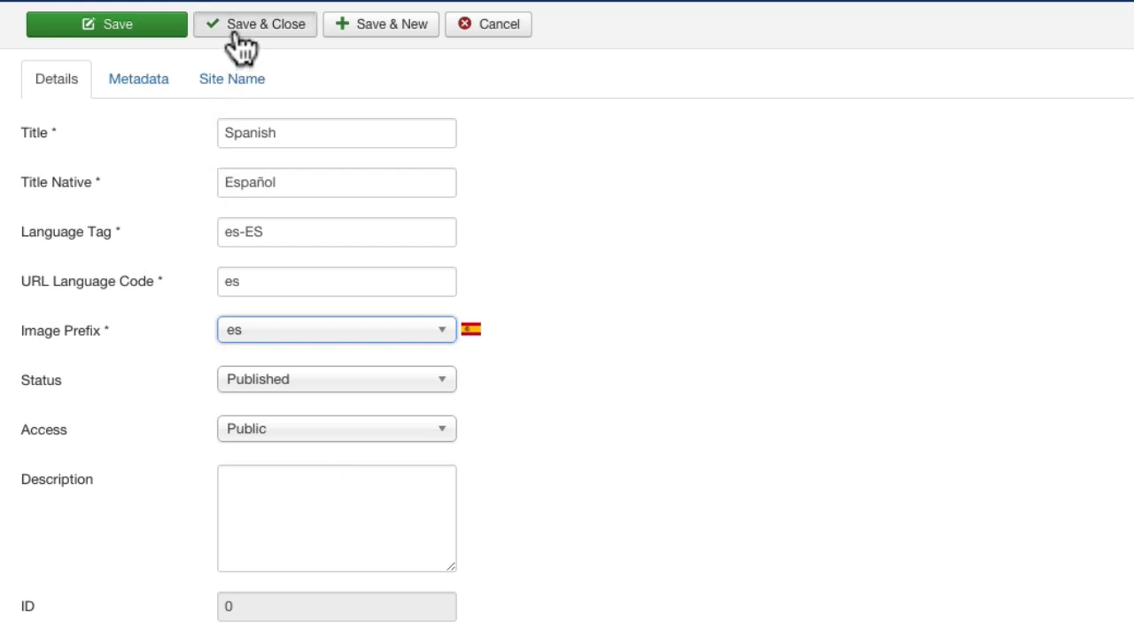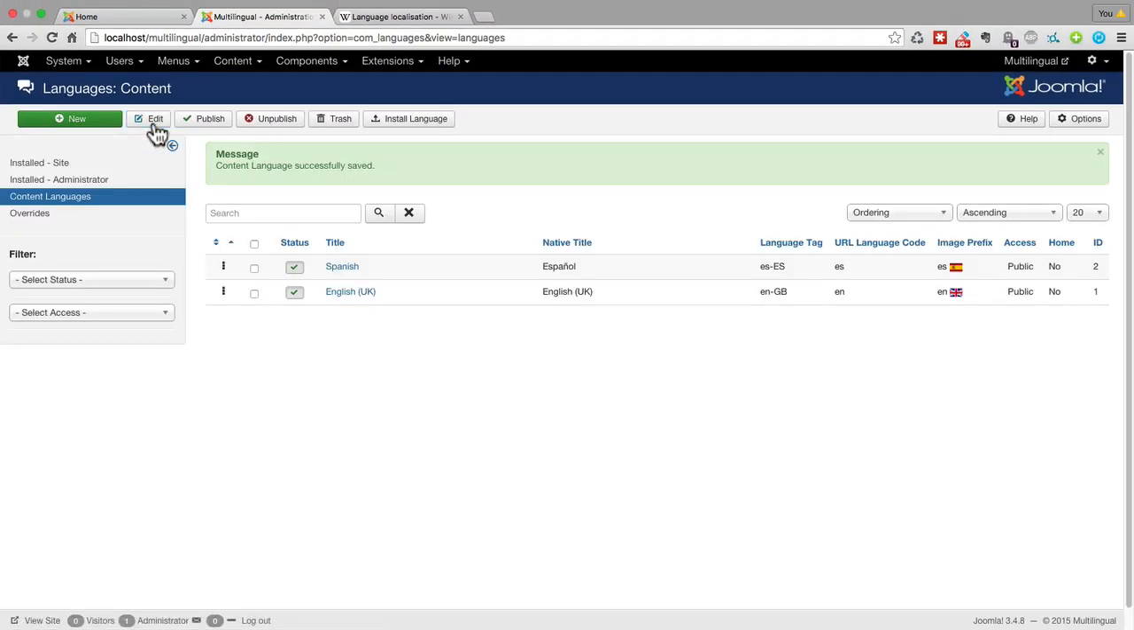Finally, click on Save and Close, and you'll see that Spanish is now listed as a content language for the site alongside English. We've now done 2 steps in our setup process for a new multilingual site.